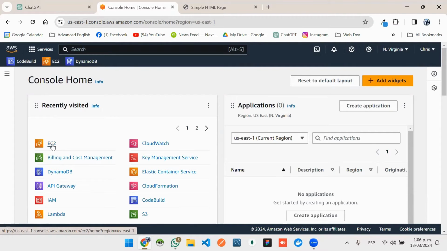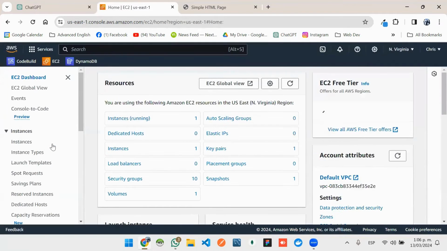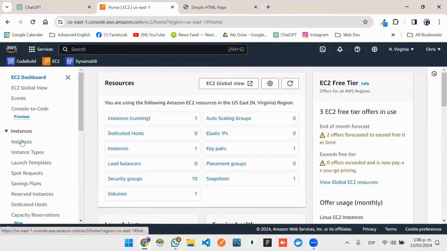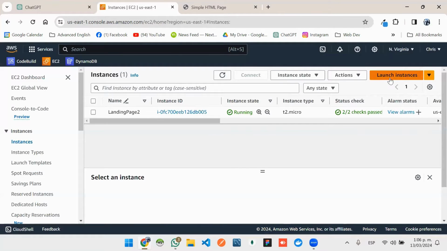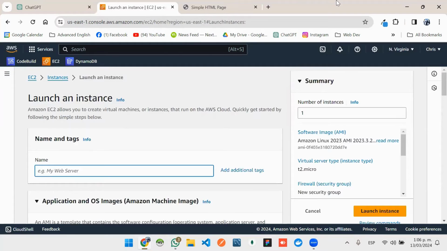Okay, going back to EC2. And here it says launch instances. This basically means create an instance. So we're going to create this instance. We already have landing page 1, or landing page 2, so let's do just landing page.